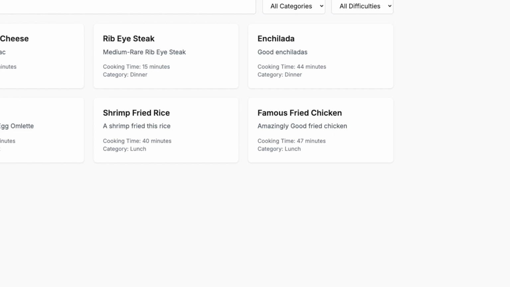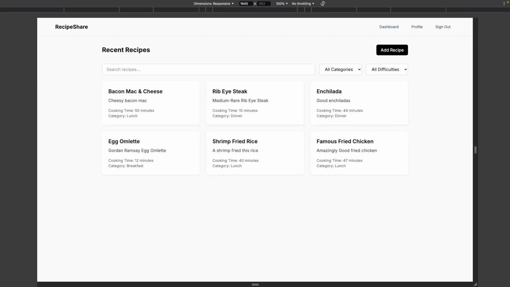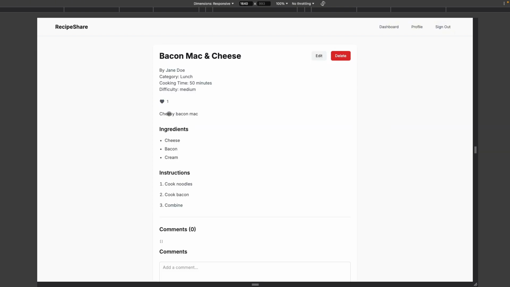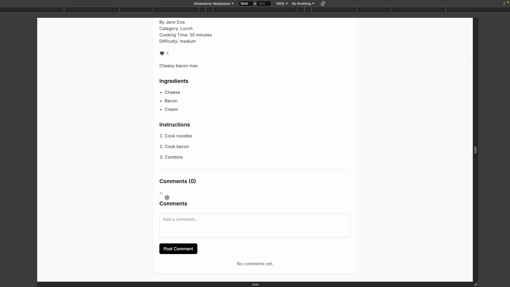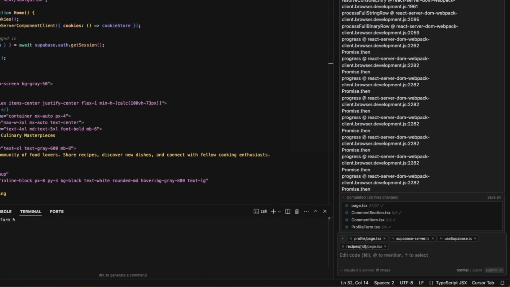So from here, you can click inspect and it'll open up a console log on your other window. So we can click into bacon mac and cheese, scroll down. You can see that there's no comment here and we're getting a server error. So I'll just copy this error into Cursor. Now I've copied and pasted the error into Cursor, and this file should now be updated with the latest versions of the likes as well as the comments component.